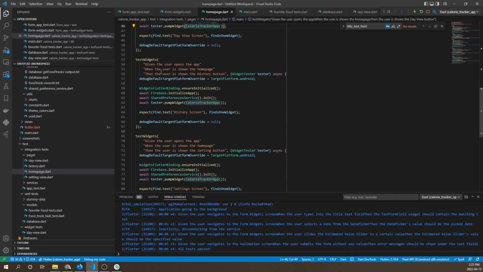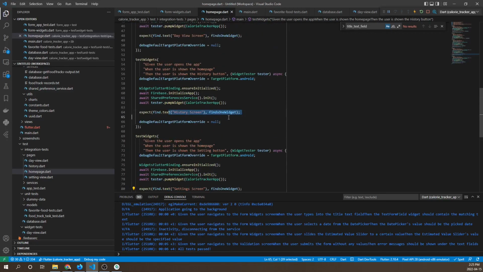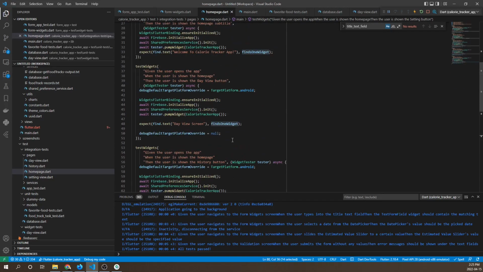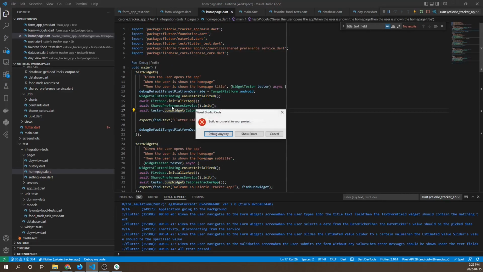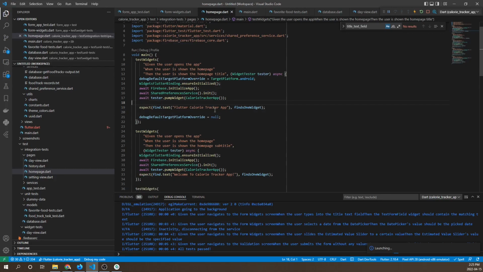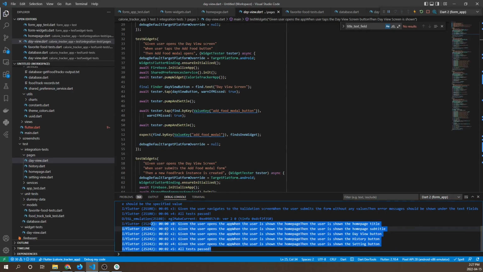Next, we're going to do the same for the history button and the same for the settings button. So we're basically checking for the settings screen and then checking for the history screen, and expecting one widget for all of them. So now let's run this test suite. This will take a while. I'll try to fast forward. Okay, so now our tests have finished running, and we can see that all the tests have passed.